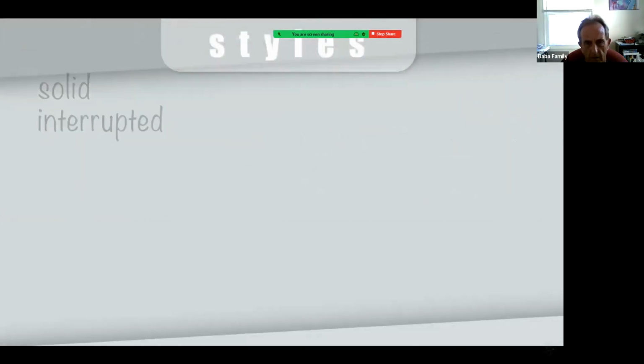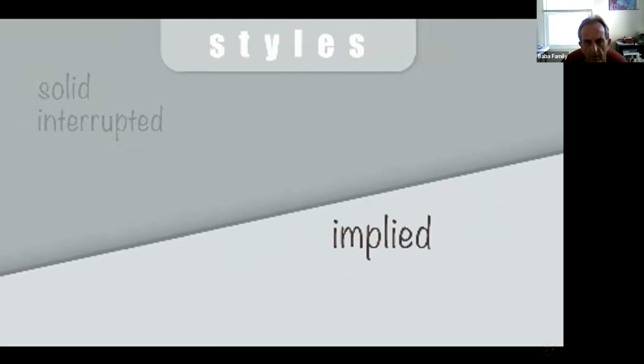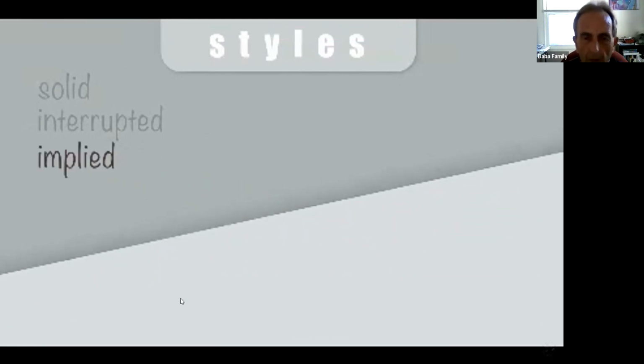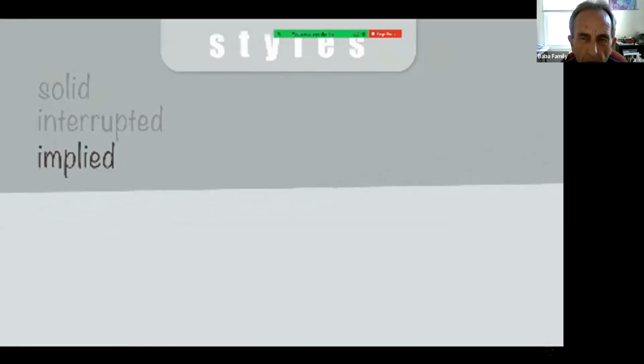Next, implied lines are the lines you assume. These lines are not actually drawn, but you can see them as a border between other elements, or a sudden change in their characteristics. A good example would be the horizon line. It's not there, but you see it.